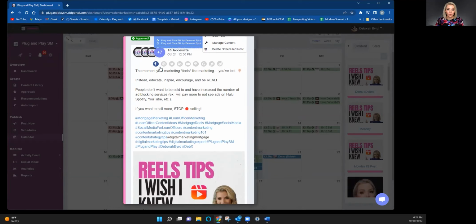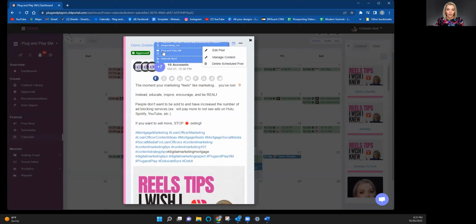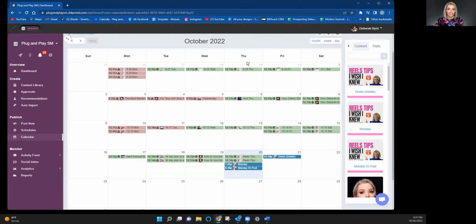So I can see just by scrolling up and down, hovering over, it'll tell me all the accounts that it's going to go on. And because I did it all together, it's going to go all at the same time. But that's as easy. I mean, I could edit the post from here if I need to. If I want to delete it, I can. If I want to manage the content, it's really that simple.